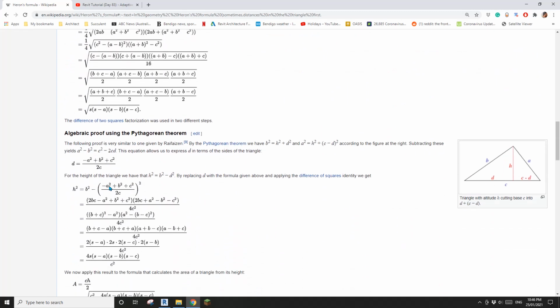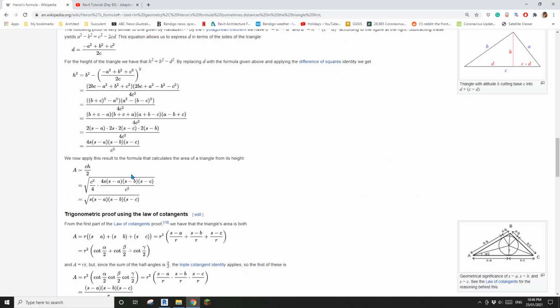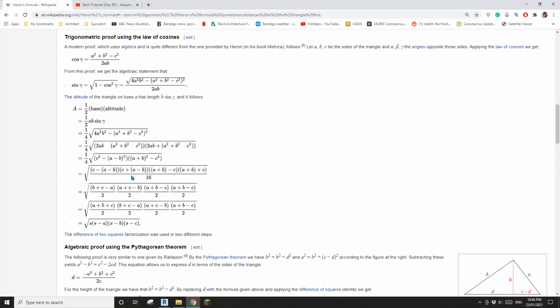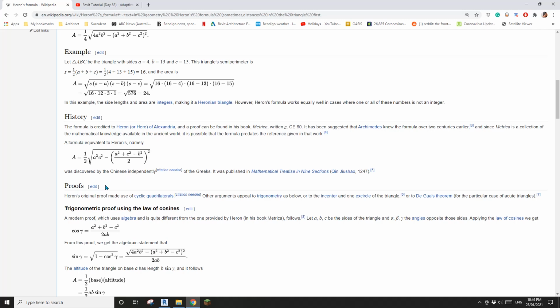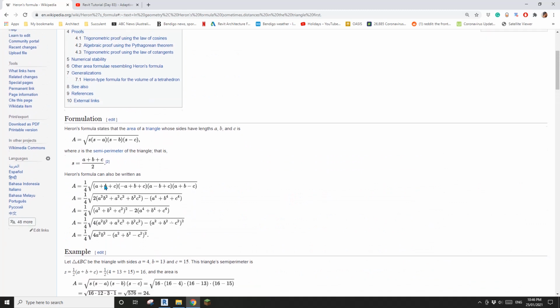Where's the area? Hang on, let me find the area calculation. Where is it? It's here. So this is the area. So the area equals the square root of S times (S minus A), (S minus B), (S minus C), where S equals (A plus B plus C) divided by 2. Okay, so this is the formula.